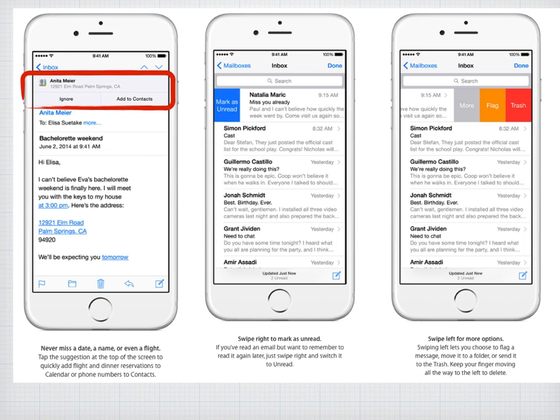If you swipe an email message from your list in your inbox from left to right, you can mark it as unread, so you can look at it again later, or swipe right to open options to flag it, move it to a folder, or even delete it.